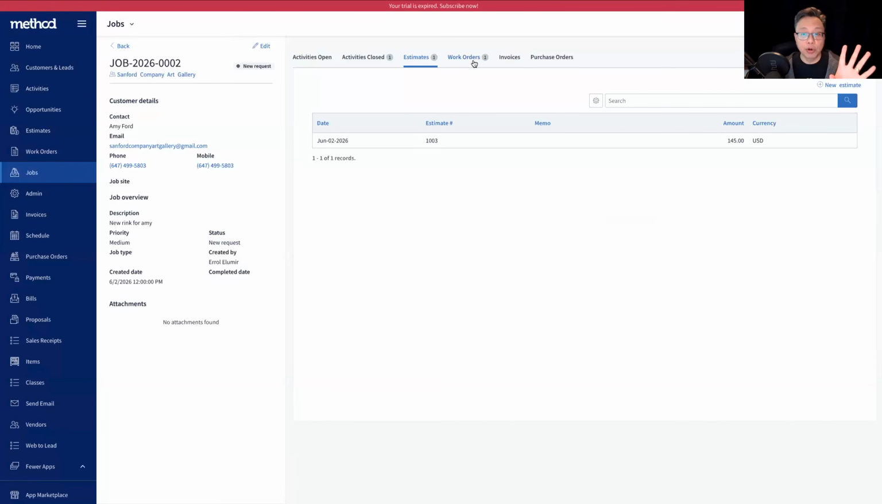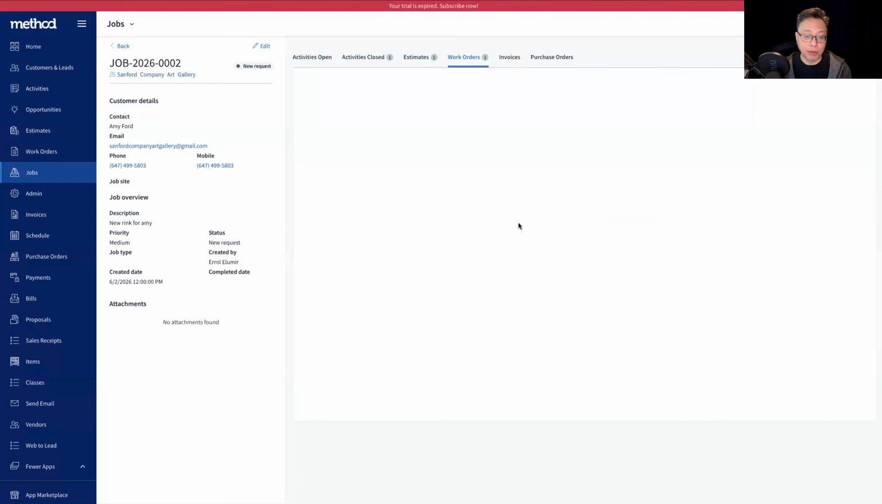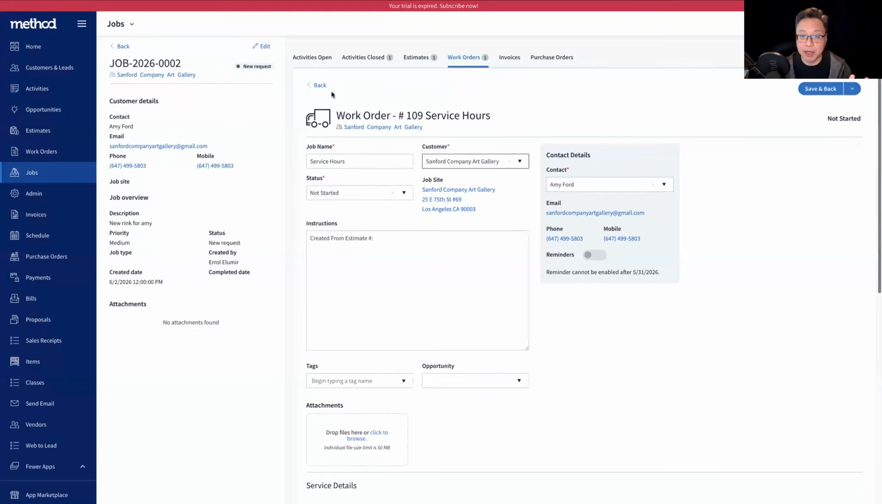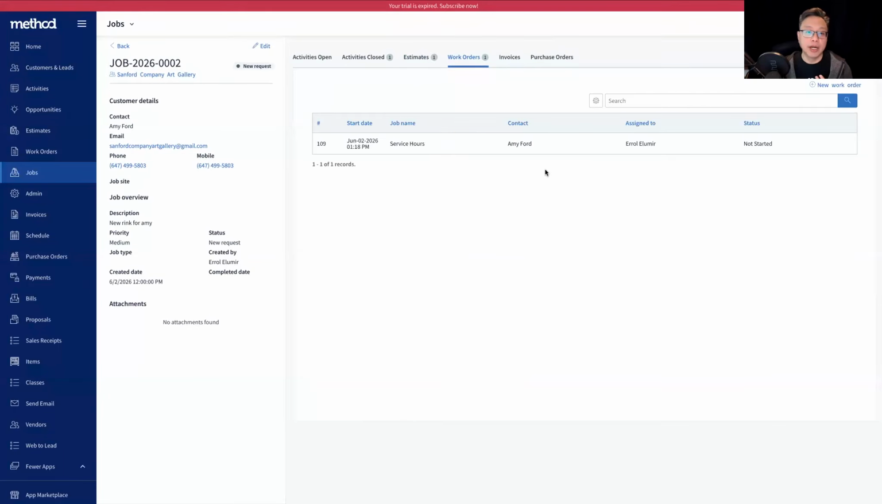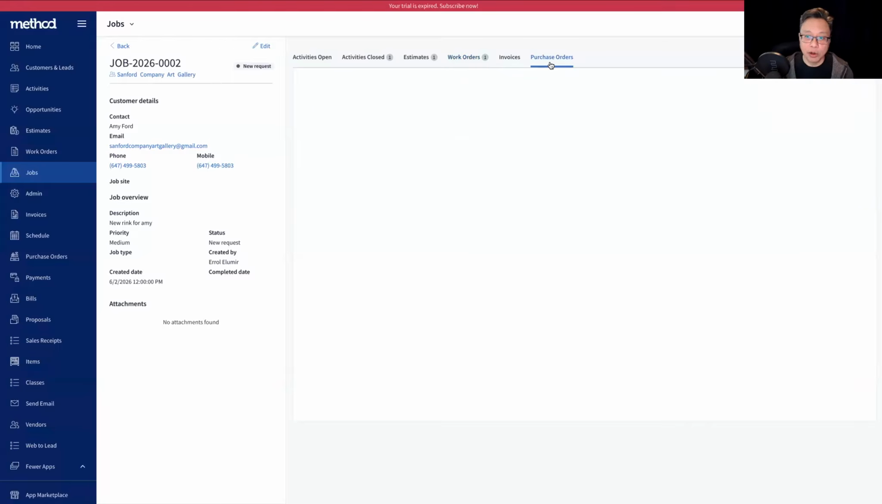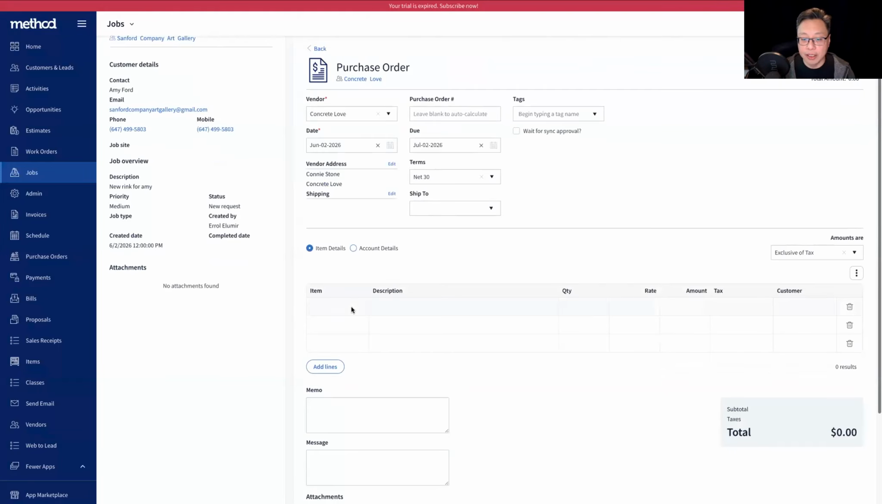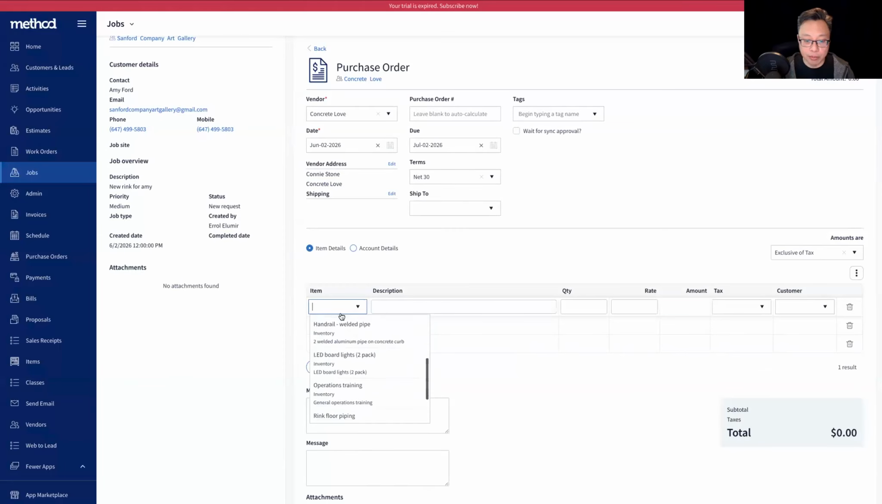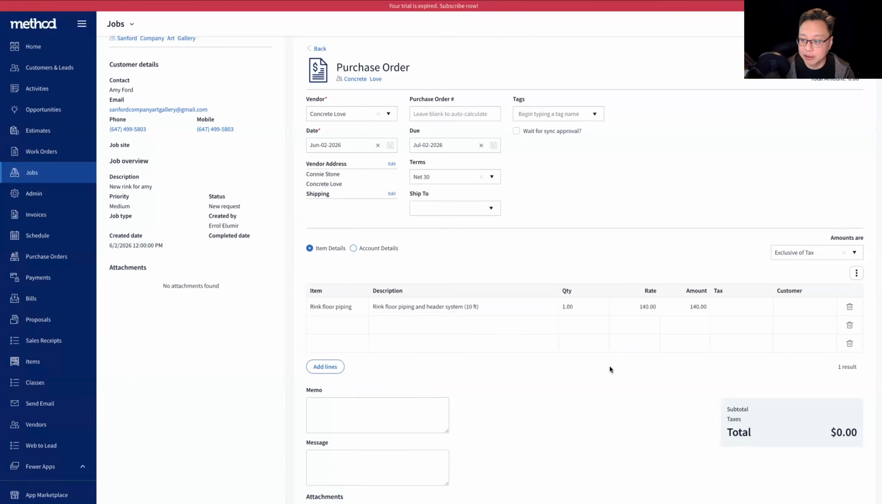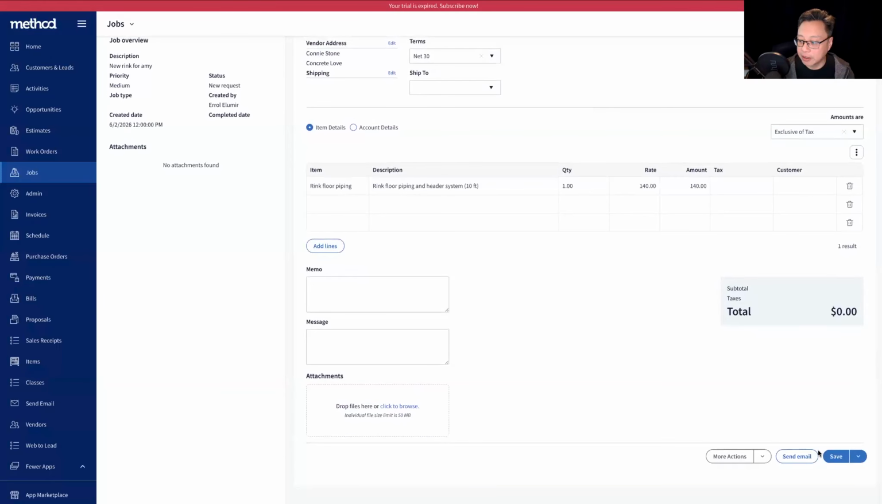Like, this work order was for doing the inspection, but now maybe I need another team to go ahead and lay the foundation, because I can also put in purchase orders as well. So, in case I decide that we need to have a person, we'll go over to our vendor Concrete Love, and what are they going to put in? They're going to go ahead and put in some rink liners, rink floor piping. That sounds like something they will do, right? And I'm going to hit save.